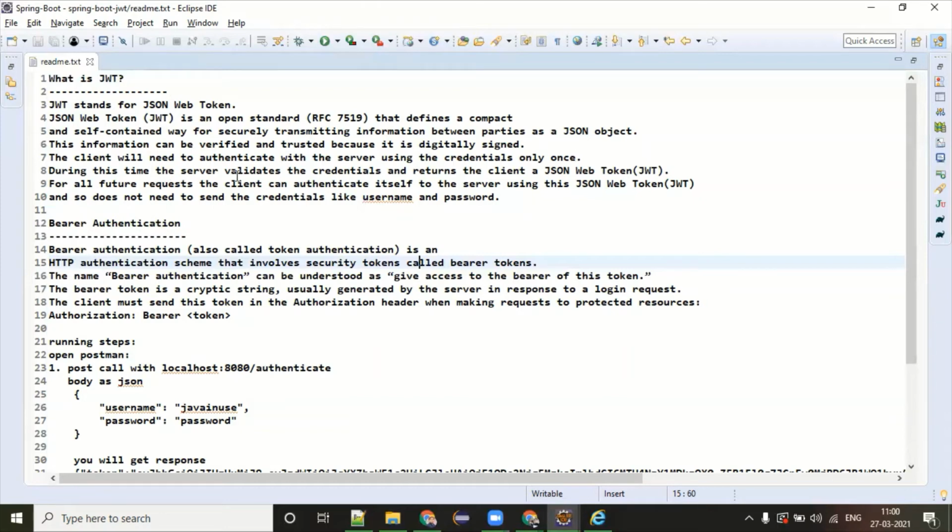Later, the server validates the credentials and returns the client a JSON web token. The client every time gives that token and says, hey, I'm the same user, you don't need to ask me again for the username and password. For all future requests, the client can authenticate itself to the server using the JSON web token, and does not need to send credentials like username and password every time. So this is the idea behind JWT. The algorithm is quite lengthy, so I will be navigating through many classes and methods, but I'm pretty sure you will understand the flow.